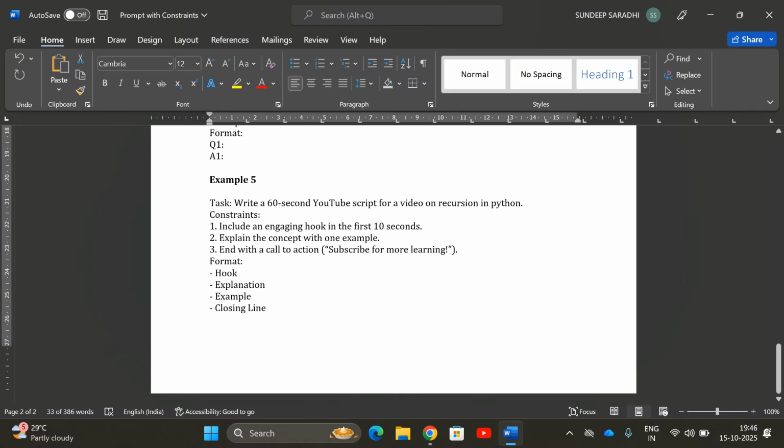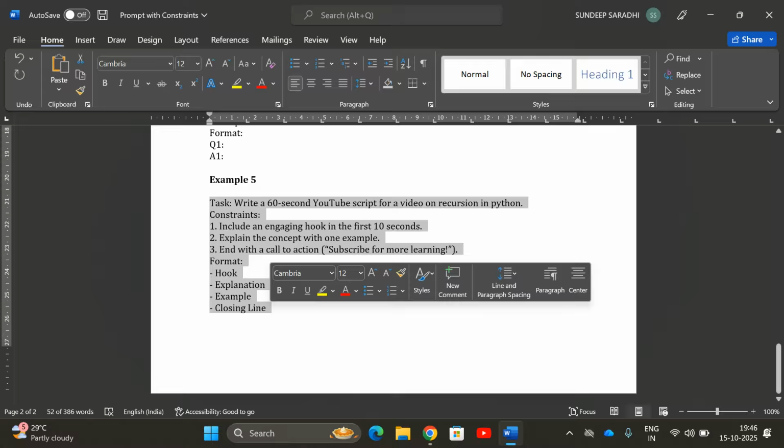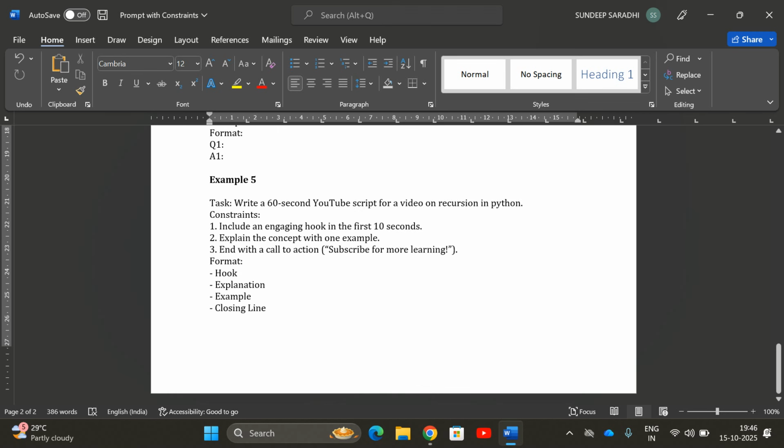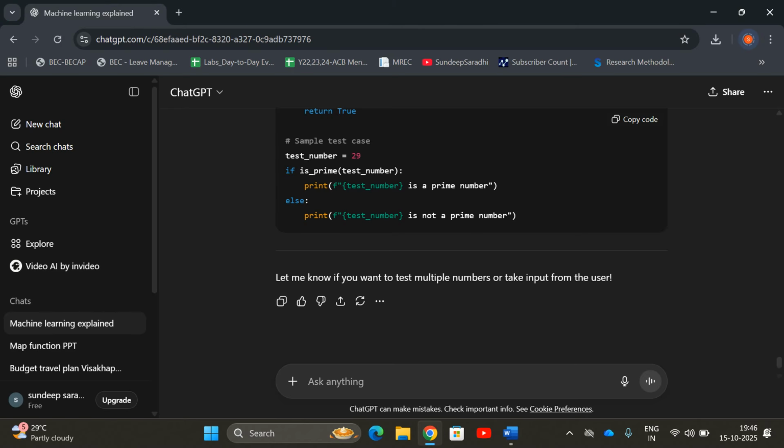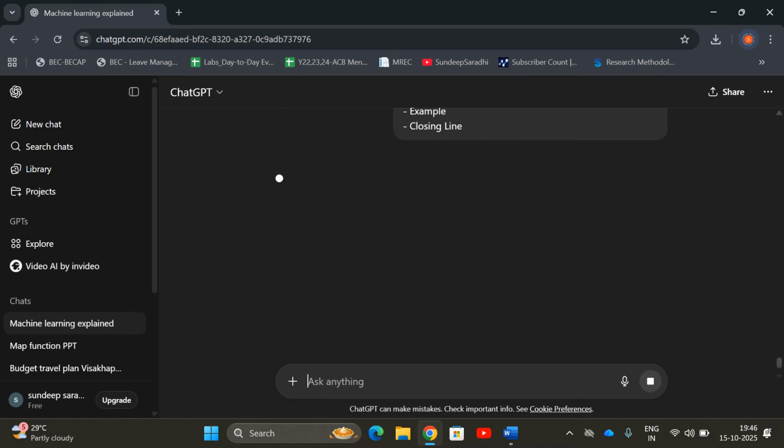And also see, write a 60-second YouTube script for a video on recursion in Python. So again, if I want to record a short with a 60 seconds duration, I am asking the AI model to generate the YouTube script for the topic. And the constraints: it should include an engaging hook for the first 10 seconds, then the explanation, and finally end with a call to action, like a subscribe note. I'm giving the same thing here, and let us check whether it will generate it or not.